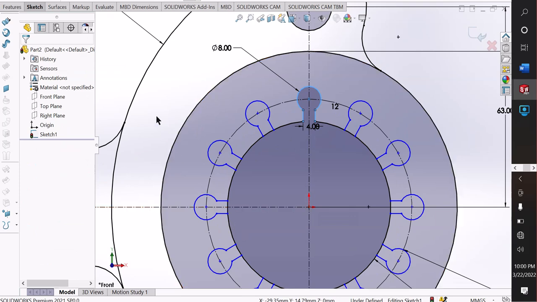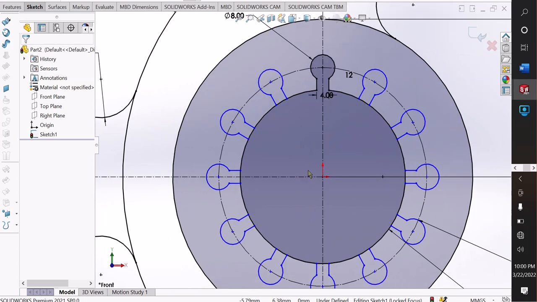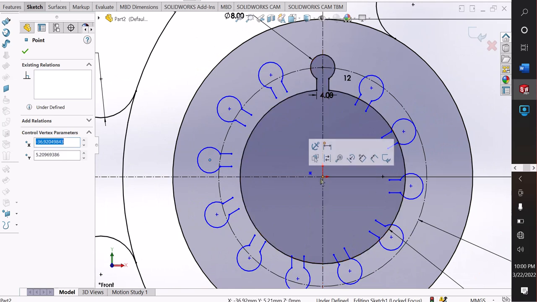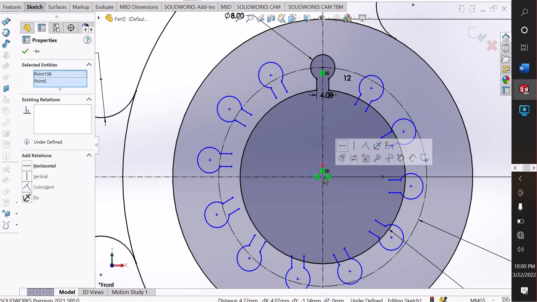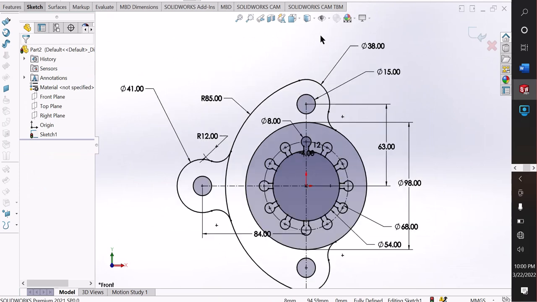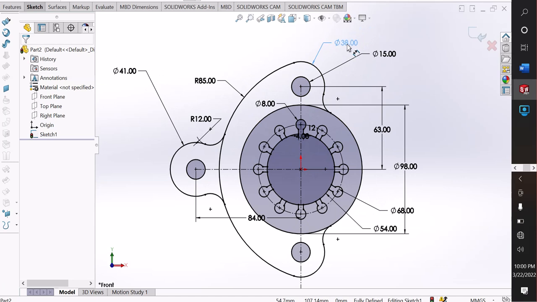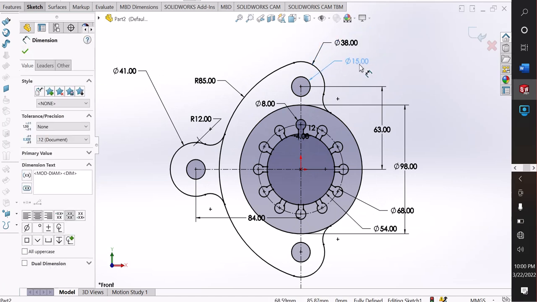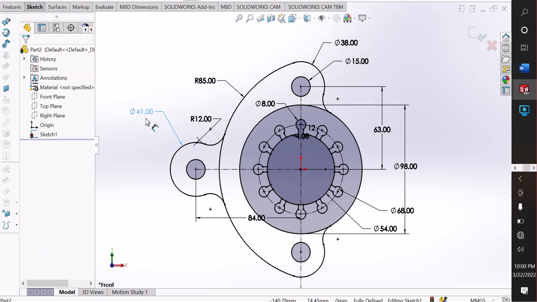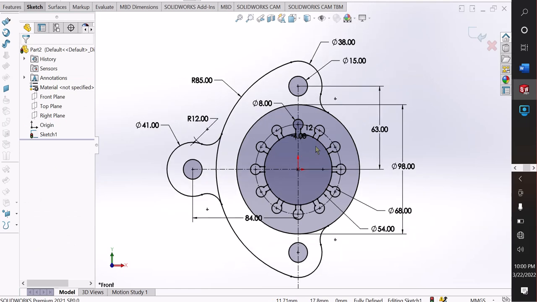Okay, now our design is still underdefined. So it's move. First click this point and hold control key this origin point. Make sure it's coincident. Okay. Now our design is completely okay. If you want, you can make this 3D. See, everything is okay. Thanks for watching.